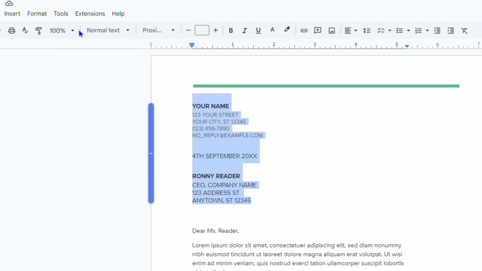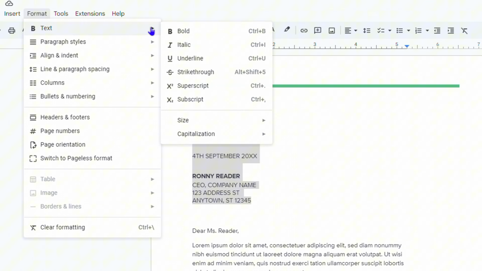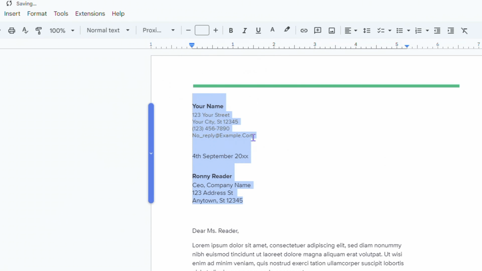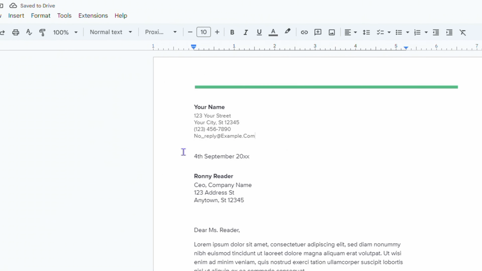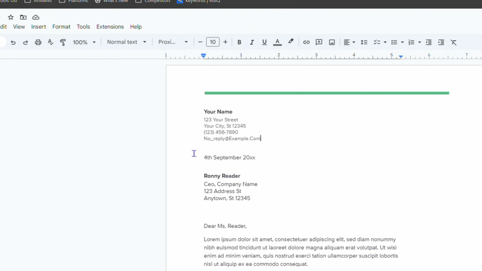So if I don't want it in uppercase, as you see there under the format text, you have other options as well, lowercase, title case. So if I want title case, I can do the same as well. And that's it, guys. That's how to make capital letters in Google Docs.